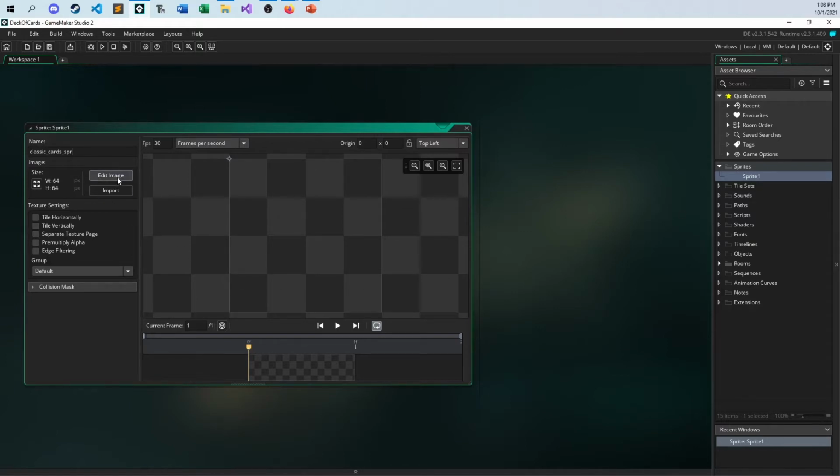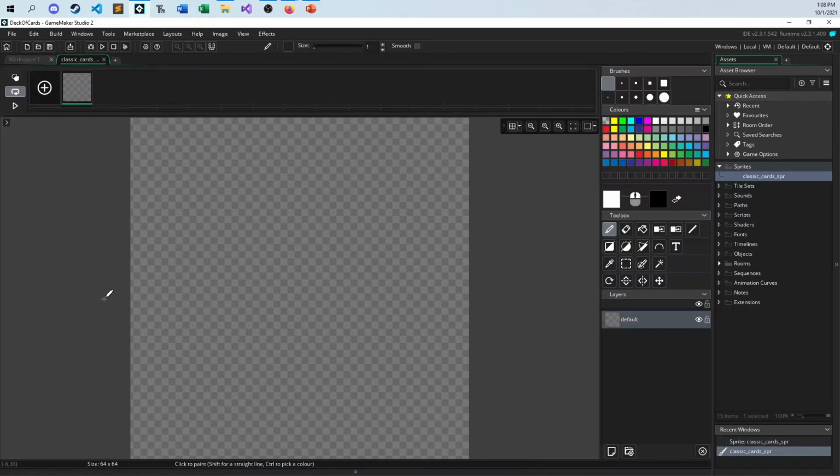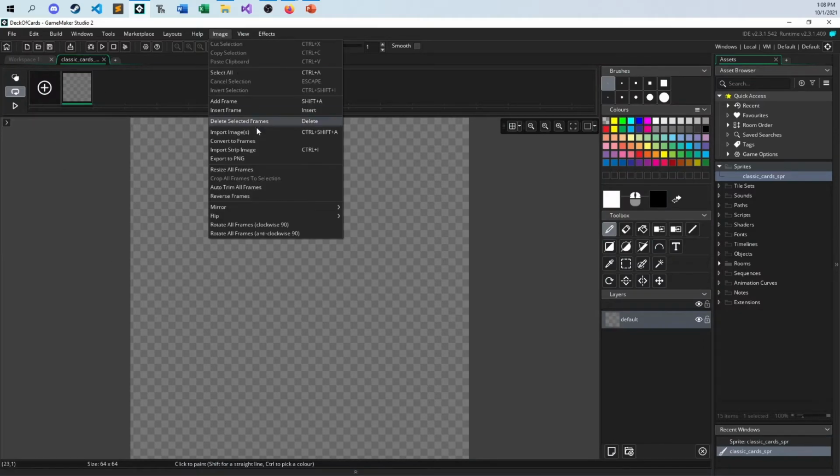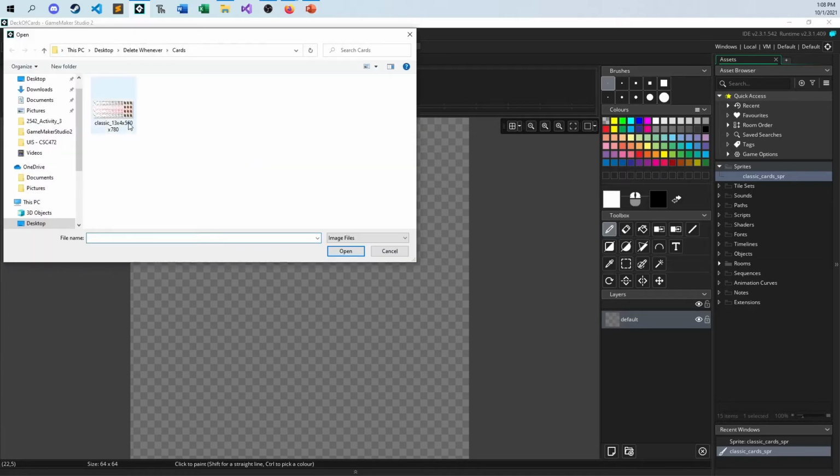And so I have to edit this. I can't just import, because for whatever reason I cannot import and bring in a strip image. Maybe things have changed in a while. I don't use GameMaker every day like I used to. Gosh, I wish I could. But import strip image is what I'm going for here, and then I have the classic card deck from that.